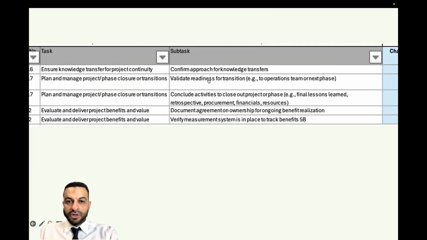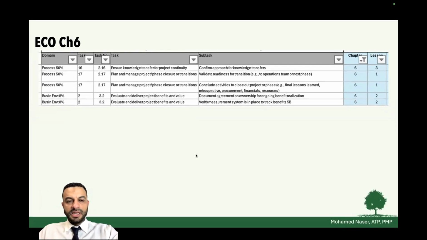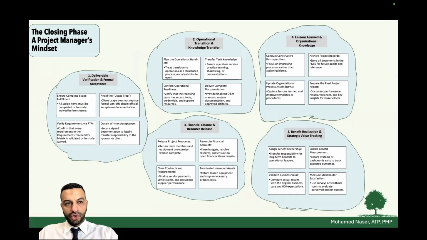Validate the readiness for the transition to the operations team, or the next phase that will come after you. Conclude activities and make the closure of the project, like final lessons learned, retrospective, finalizing your report, documentation, agreement on the ownership for ongoing benefit realization, and verify the measurement system is in place to track the benefit. Nice. These are the main points of the ECO for the closure step.